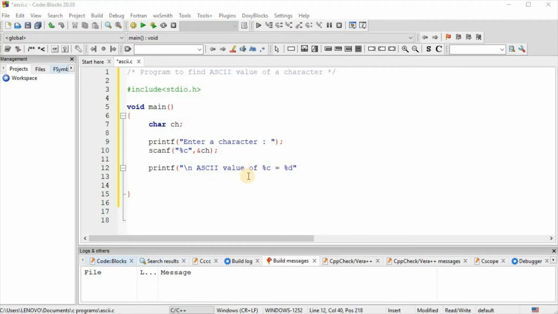Printf: ASCII value of %c is equal to %d. Because of this %c, the character will be printed, and because of this %d, the ASCII value of the character will be printed. We have taken %c and %d, so here comma ch comma ch. So two times ch, one ch for this %c and the second ch for this %d.